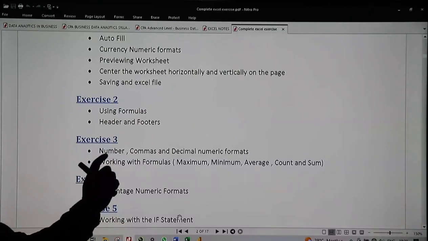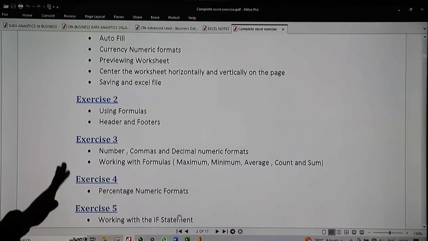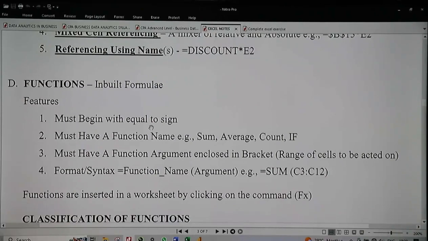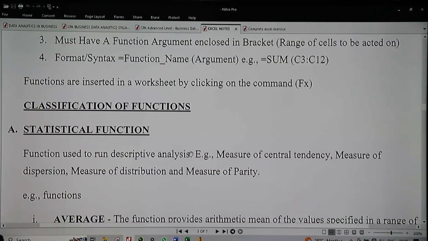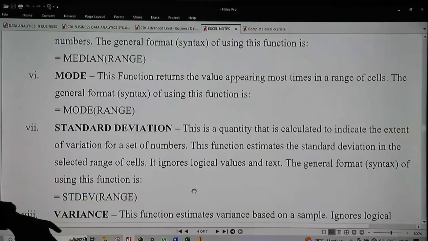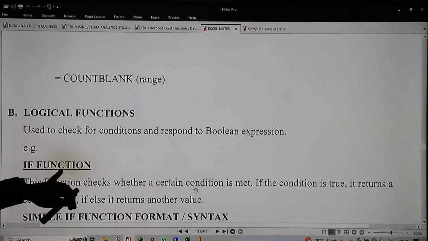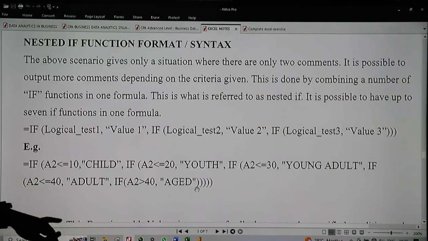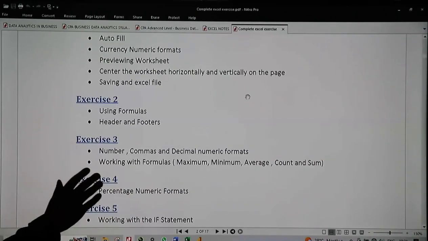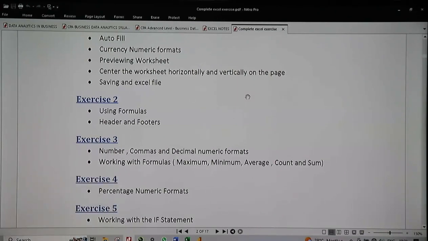Then the other one is working with functions. We said Excel has so many functions. Actually, the fourth type of data is the function. These are inbuilt formulas. They're already in Excel. We have classified them here. We have those that we use in statistics. We have those that we use in finance. We have other logical functions that we use to do the logical analysis, like the IF function, the SUMIF, the COUNTIF. And this exercise will help us to capture those common functions.